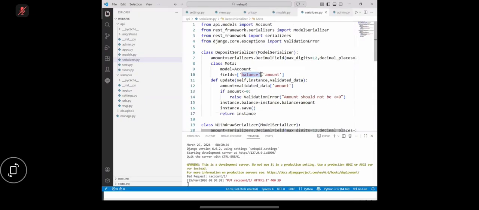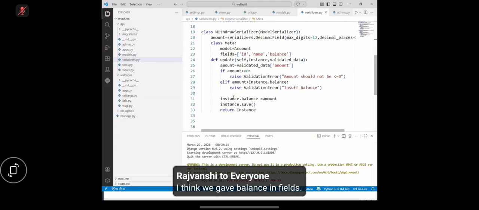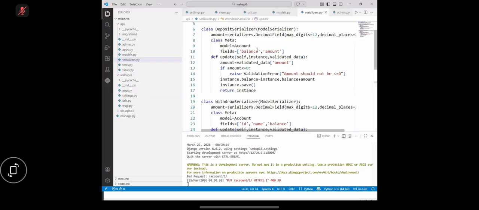But you require balance, right? Because you are updating the balance. Instance dot balance is minus amount, right? We require a balance. This balance should be updated, right? We require a balance because you are updating which one? Balance. Okay. What will we do? But already we read from instance, right?